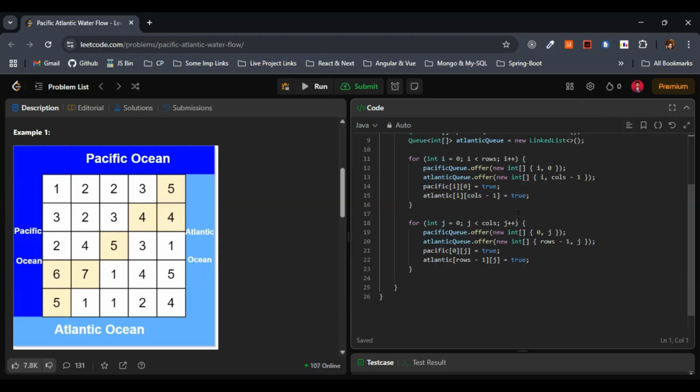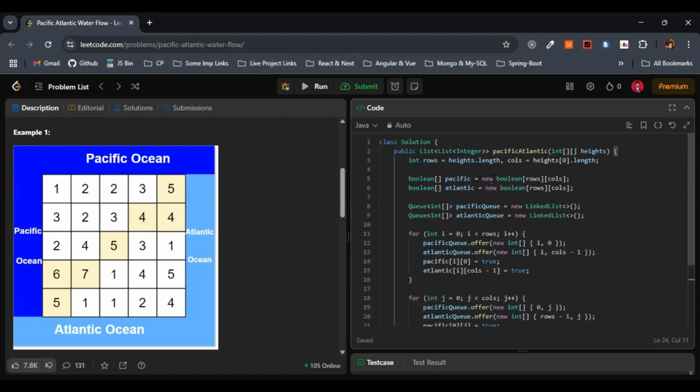So we have to perform the BFS for Pacific as well as the Atlantic. So before performing the BFS for Pacific as well as the Atlantic, let's take the helper function BFS. We haven't written anything within the helper function, right? So let's write the helper function and perform the BFS, and then let's make use of this one in the main function. Within the main function means the Pacific Atlantic function, right?